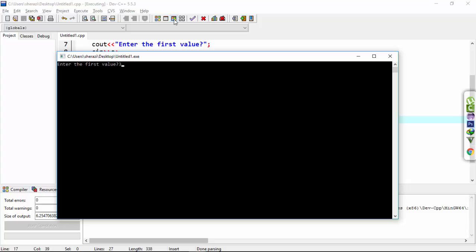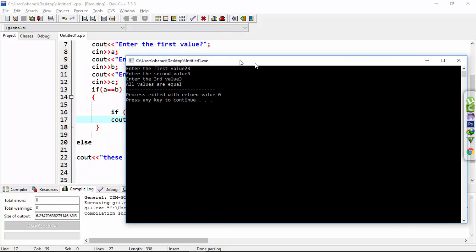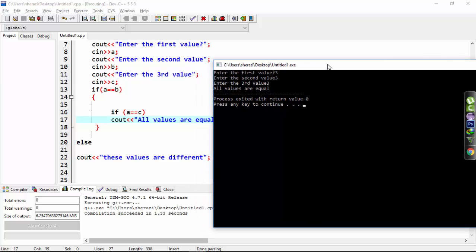Enter the first value 3, enter the second value 3 and now enter the third value 3. Now it executed and printed "all values are equal". When in the first condition, if A is equal to B, then it shifts to the next if statement and it also checks if A is equal to C, then it executes "all values are equal".